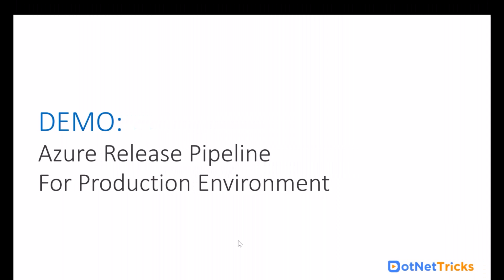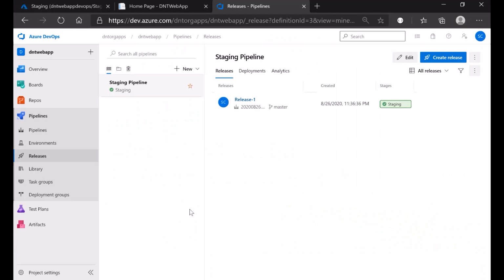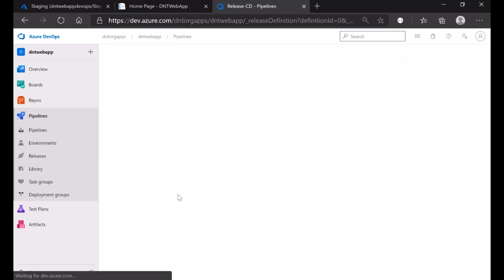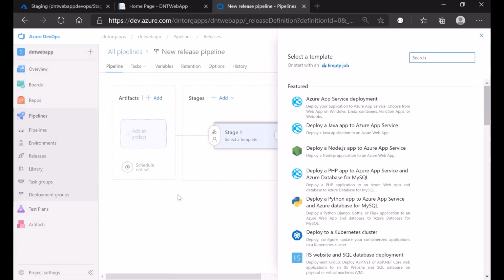Azure release pipeline for the production environment. So let's see how we can create an Azure release pipeline to deploy the code to the production environment. If you look here, we already have one release pipeline for staging. So either I can edit the existing one, or I can create a new one. The better way is to create a new pipeline. I'm just creating a new release pipeline for production.